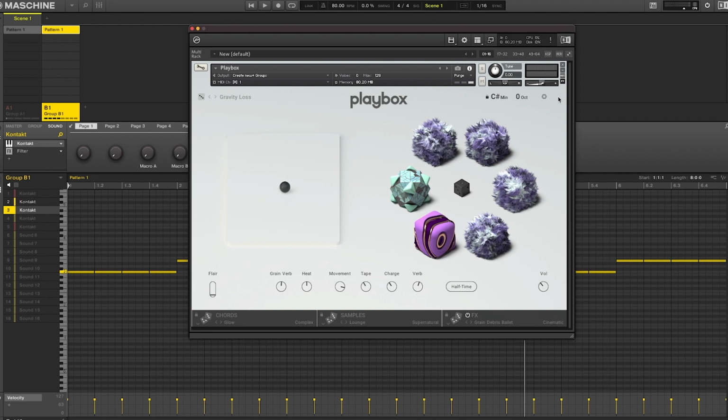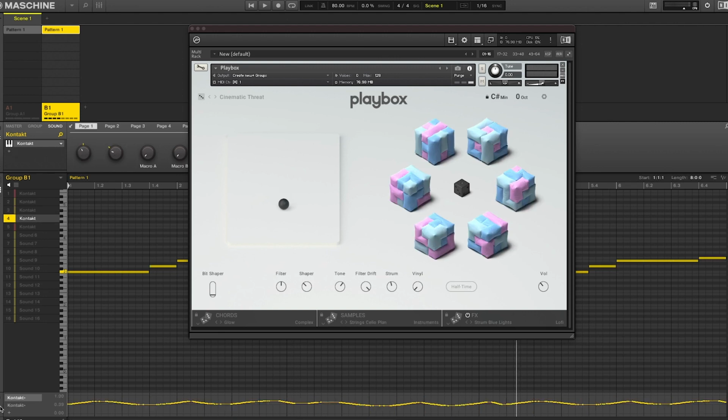This next sound is the gravity loss preset, simply to add some texture. The last preset used is called Cinematic Threat. I was having some fun with the XY matrix, so I just recorded some automation and it came out like this.